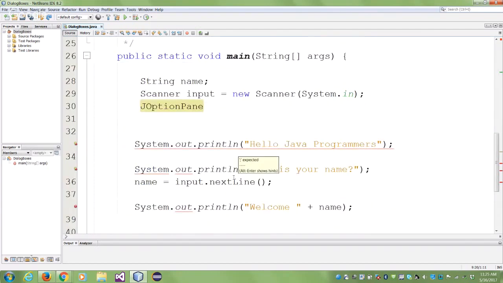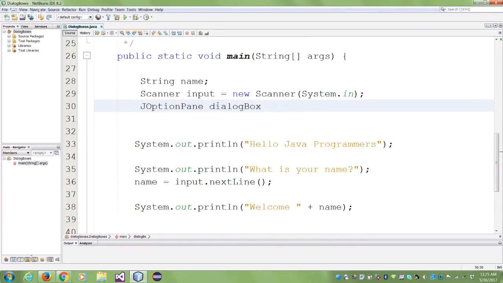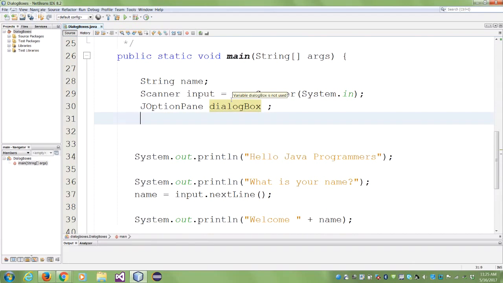Okay, so let's go with JOptionPane. Now you can call it whatever you like. I'll call it dialog box. Okay, you can stop right here if you like, and go to the next line. You don't have to instantiate, you don't have to create the object where you declare it necessarily. You could write it in a different line.